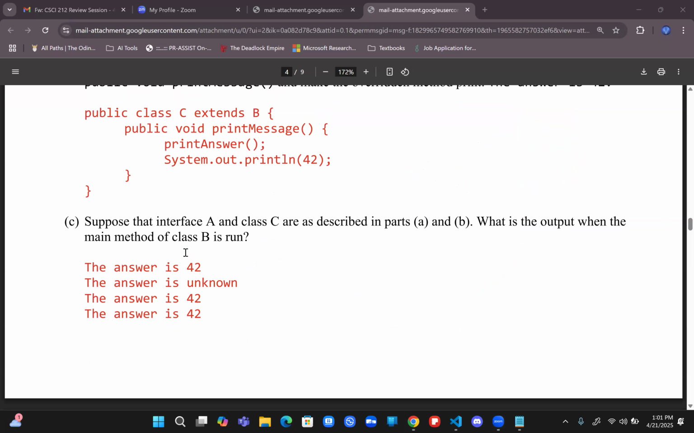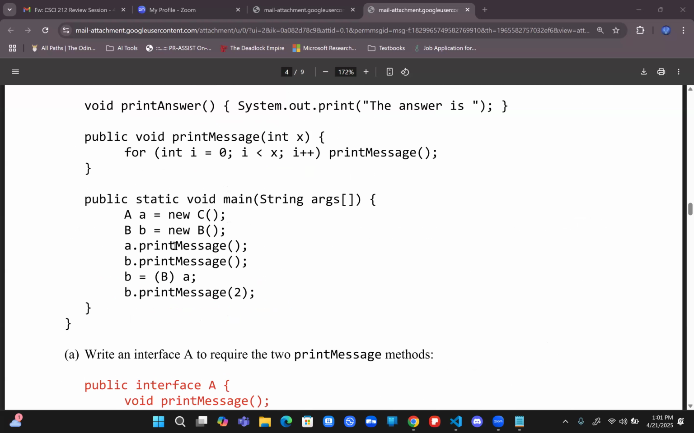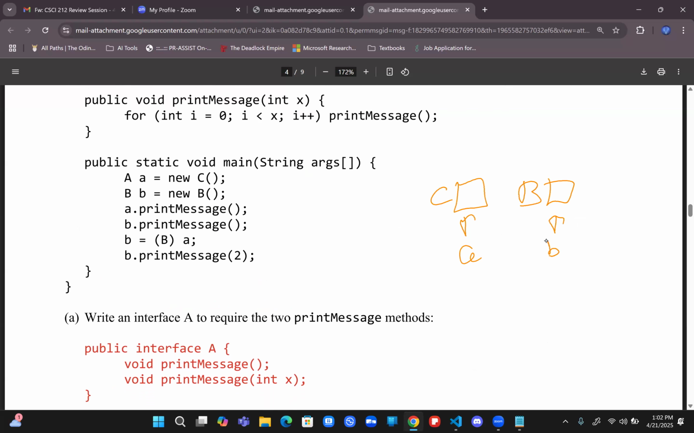This is the output question, right? So suppose interface A and class C are described as A and B. What is the output when the main method of class B is run? So in the main method, A is a new C. Let me write this down. So we have a new object. It's a C type, and we name it lowercase a. Then we have a new object B. Okay. So now we're doing a.print message.